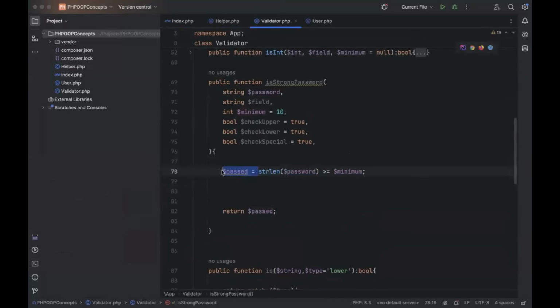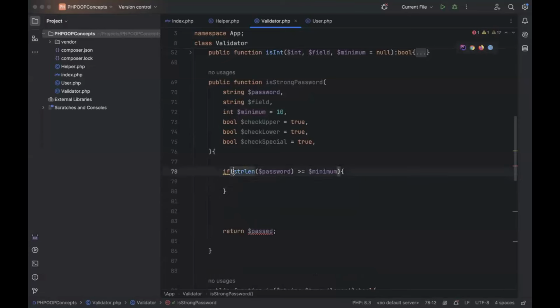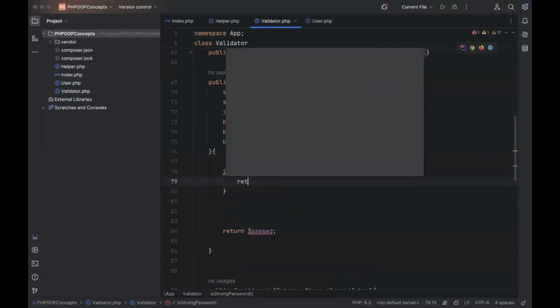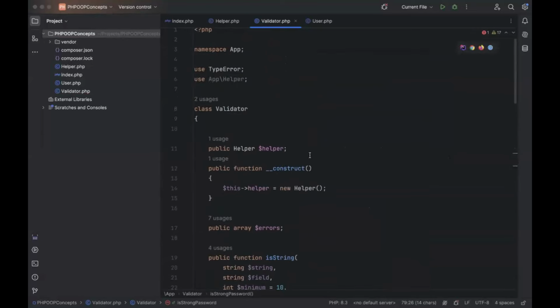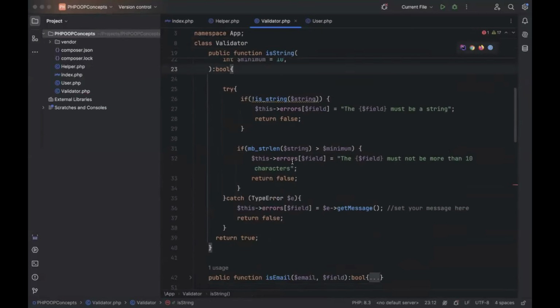So we could do a check if this is not met. If this is met, we want to proceed. If this is met, we want to return false. Right? So this is the length of the password they provided. If it is greater than the minimum, then we return false. But do we need to return false? I think we need to return a more reasonable error message like we've been doing before.